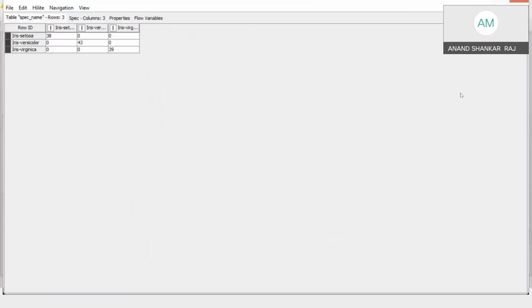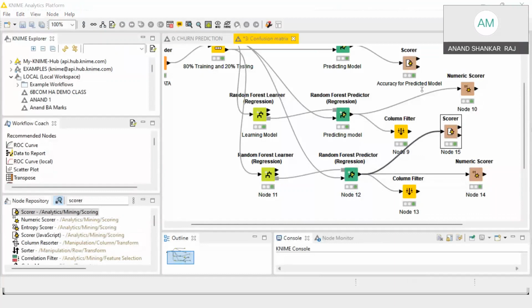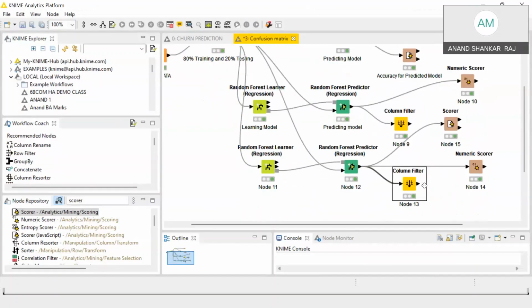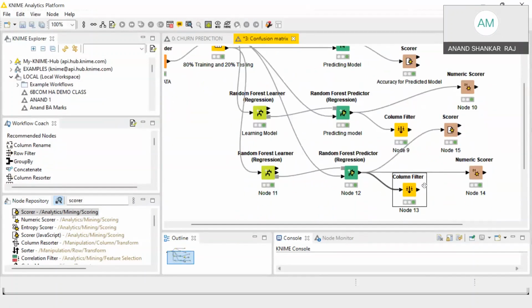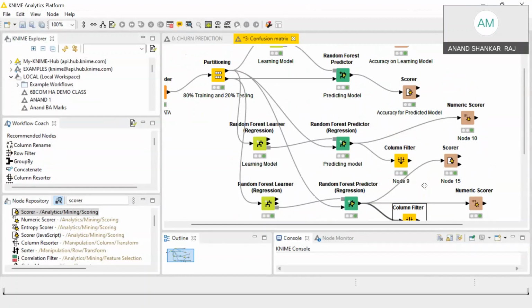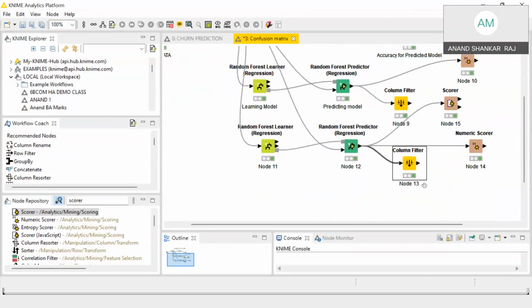What question is that now in the chat box? Sir, if we connect column filter or random forest predictor, it is the same. Yes, it is the same, but it is better to connect with the learner model only. Everything is the same, but it's usually better to connect with the random forest model, right? So accuracy also you can check, and you can also predict the confusion matrix.